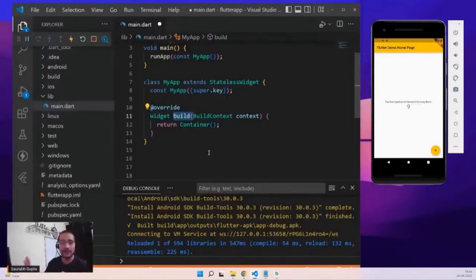So build method is very, very important. Is that clear, guys? Everyone? So that's the basic stuff. Okay. So why isn't the emulator changed after I deleted the code? Because I haven't saved it yet. Once you press Control S and save the code, the emulator will change.